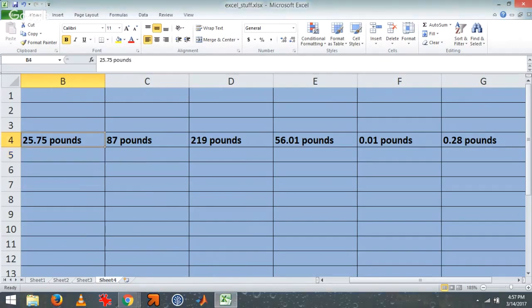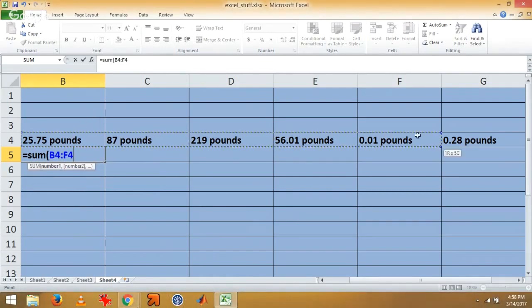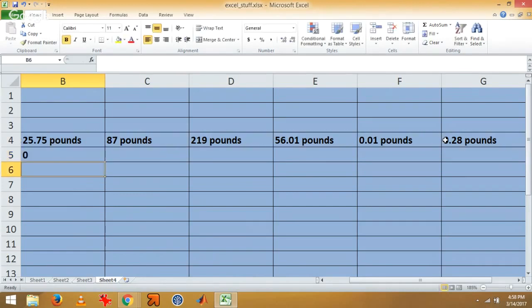So let's say you have this data right here, 25.75 pounds, all these numbers right here. And if you look in the formula bar, I've actually used the word pounds in the formula bar. So that's fine, and there's nothing wrong with doing that unless I want to go say, well, what if I want to add all these up now? So I'll try and add these up. And when I do that, it'll show a 0. Obviously, if I add these up, they're not 0.